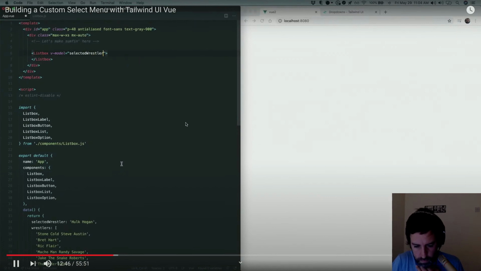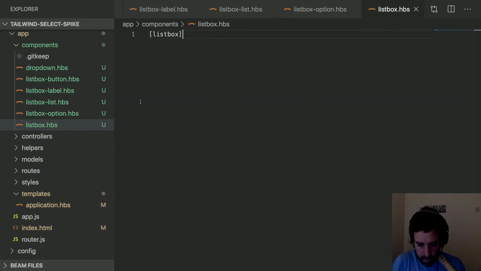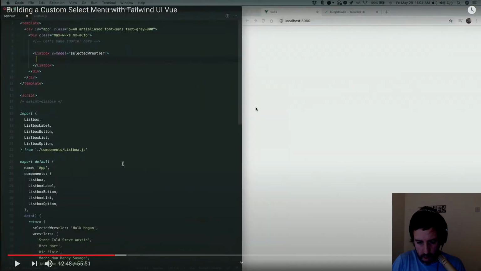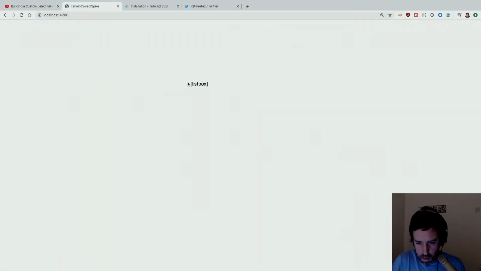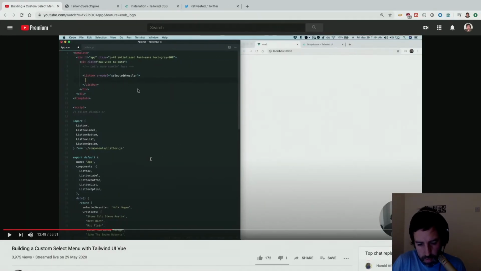Okay, so list box. So let's invoke from our dropdown component, let's invoke our list box component. And we should see, here's our list box component. So he passes in a v-model.